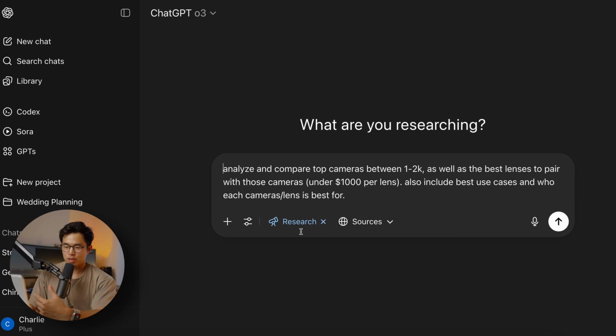We can even do something like this with deep research: analyze and compare the top cameras between $1,000 to $2,000, as well as the best lenses to pair with those cameras. Also include best use cases and who each camera/lens is for. So we can literally have it create a report on this. And yeah, it's basically like a VA or executive assistant that's always working for you. It's really, really cool.